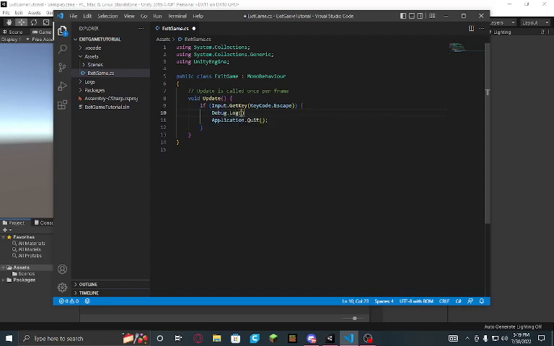Debug.Log, open and close brackets, then quotation marks, the double ones, and then Quit Game. And then at the end, make sure you put a semicolon.